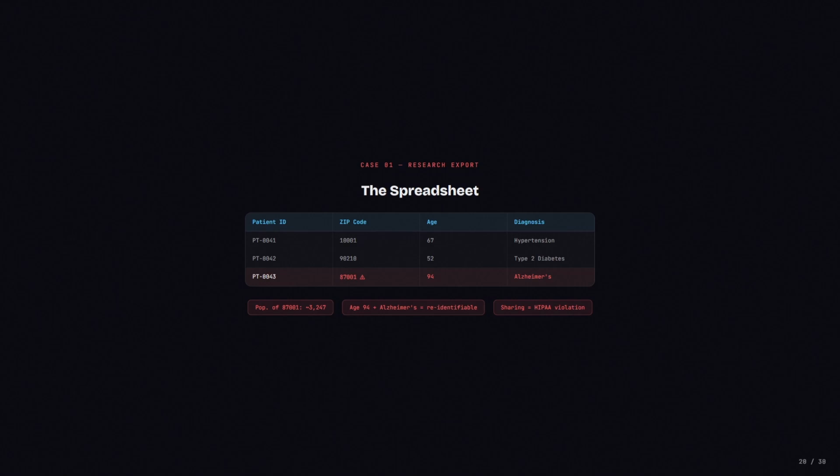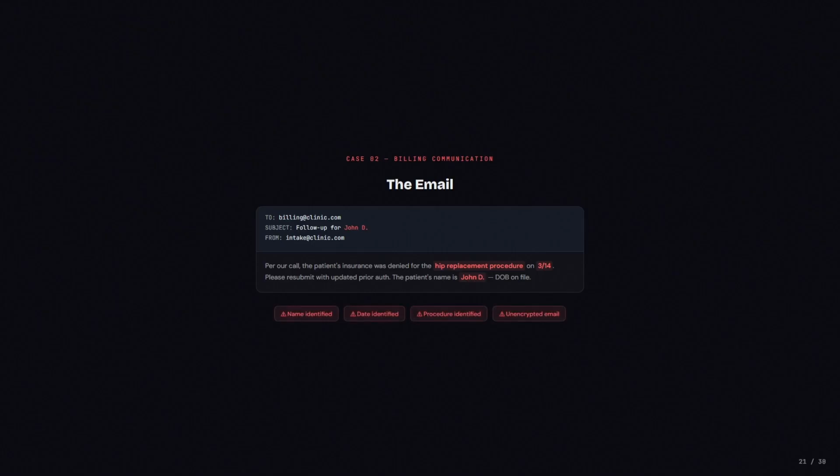Case number 2, the email. Three identifiers right there: name, date, and a procedure. Sent over standard unencrypted email, that's a protected health information breach, depending on the covered entity's policies and the email system used.